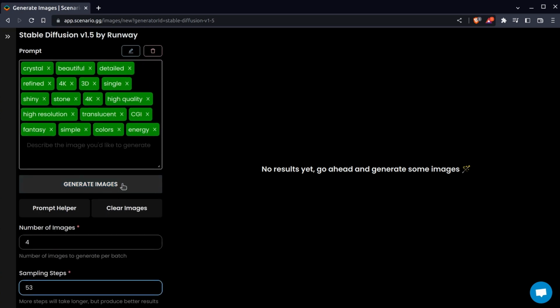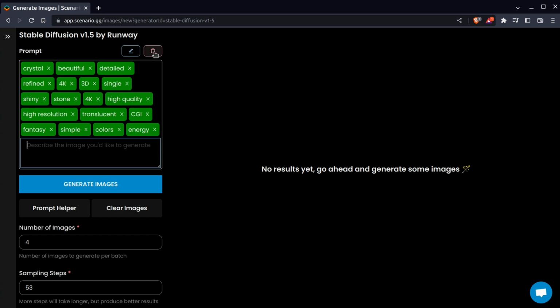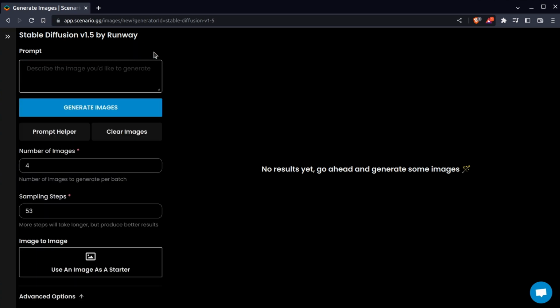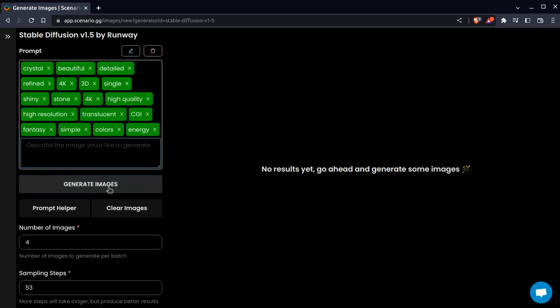A quick note before I generate some images here, some recent modifications that Scenario GG has made to the application are now you can edit and delete the prompt. So I'll just show that real quick. I can come in here and now as my CSV, I can make changes and move things around if I want, and then hit enter, it goes back, and I can also delete, and that'll clear out the whole box. Now with those back in, let's generate some images.